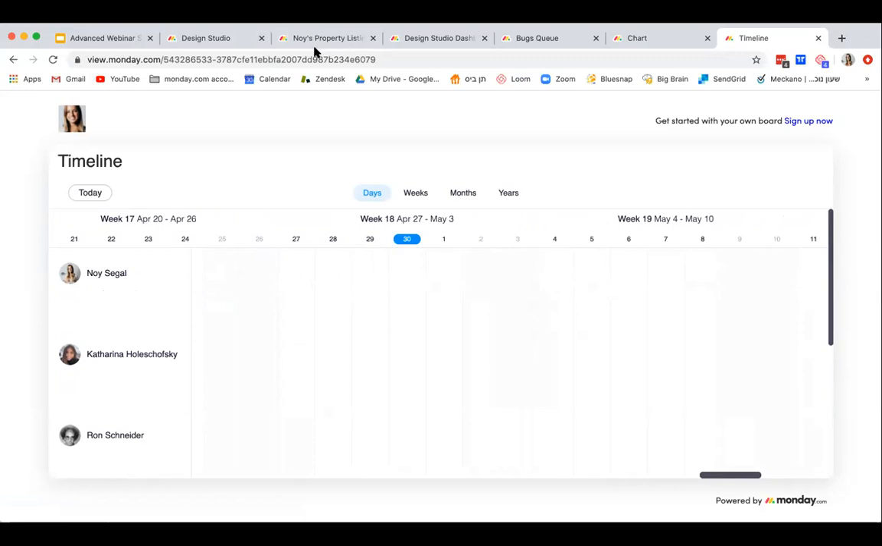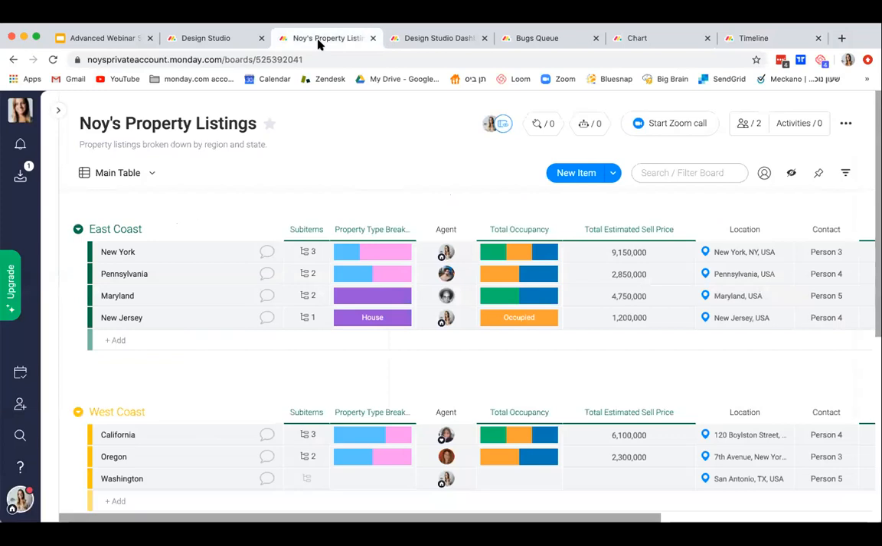Okay, so now I want to go over one of our newest and most highly requested features, sub-items. So to show you this, I'm going to go ahead and pop over into a new tab where I have this feature set up. So I've gone ahead and opened up my property listing board to show you guys an example of how our sub-items can be used.